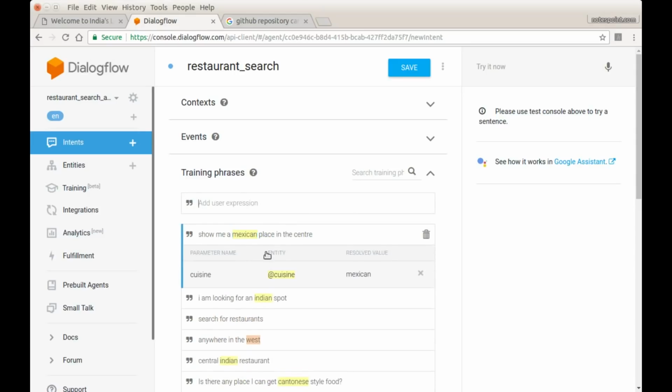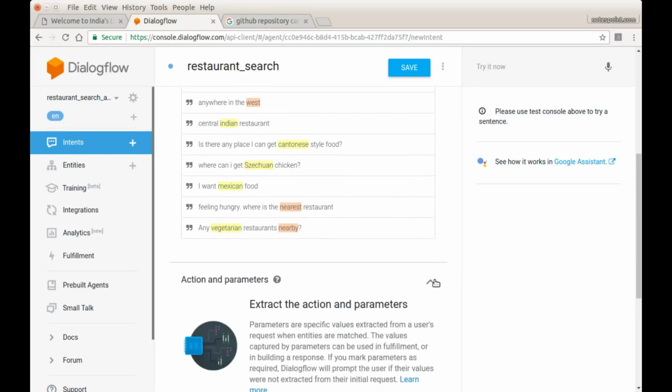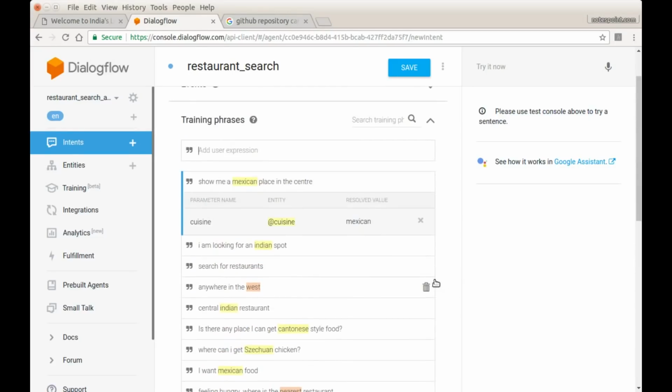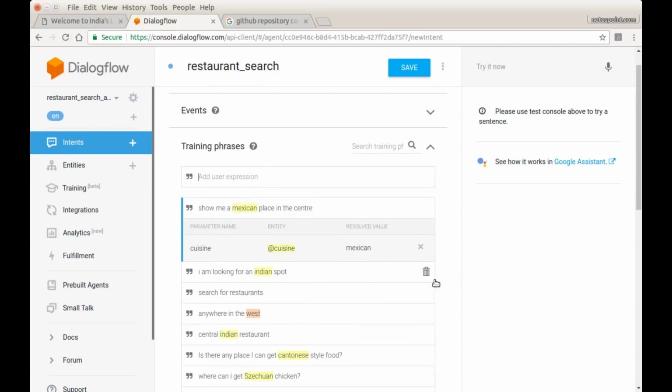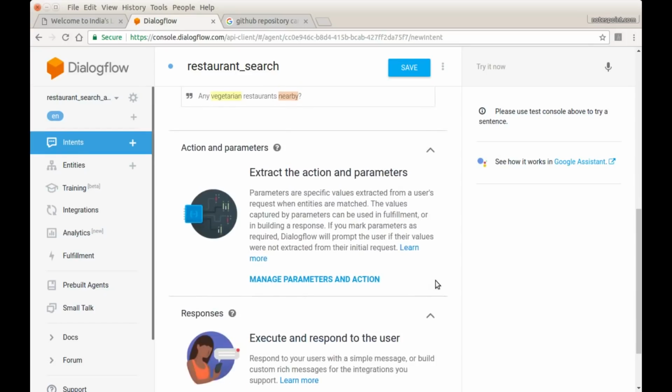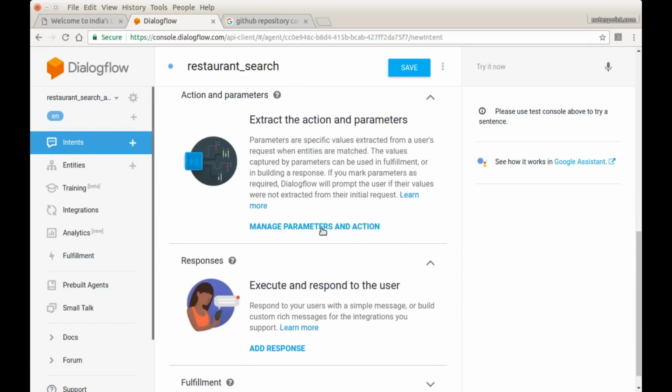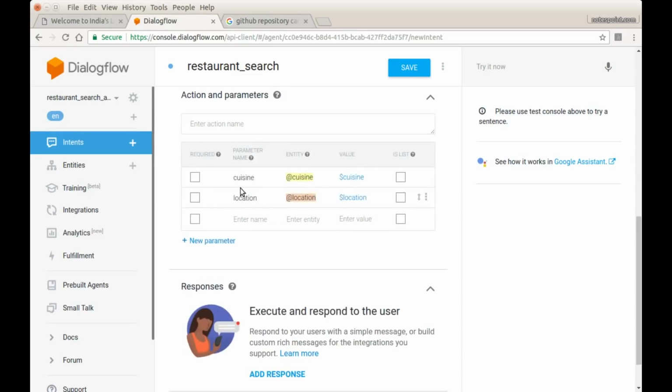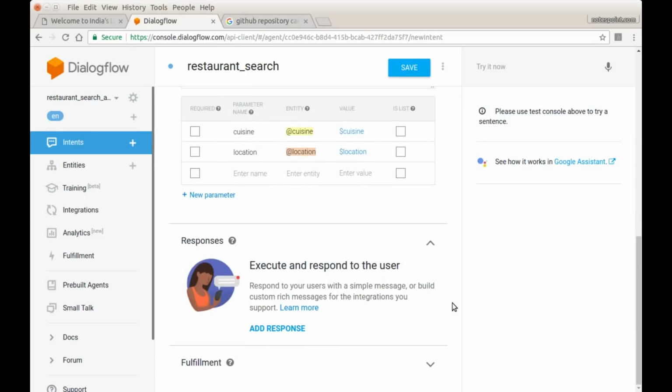So it has identified Mexican as the cuisine. Now let's look at the parameters and actions for this. It has already identified two entities or two parameters, and you can see the values as $cuisine and $location. This contains the actual value used, typed in by the user.